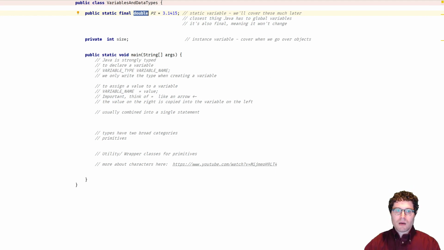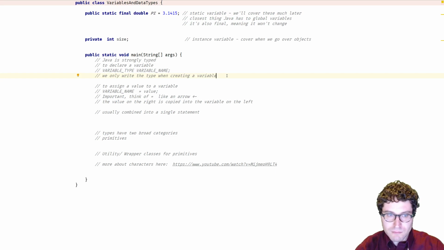Java is a strongly typed language, which means when we create a variable, we create it once, and its type will remain the same. To declare a variable, we simply write the type of the variable you want and the variable name.